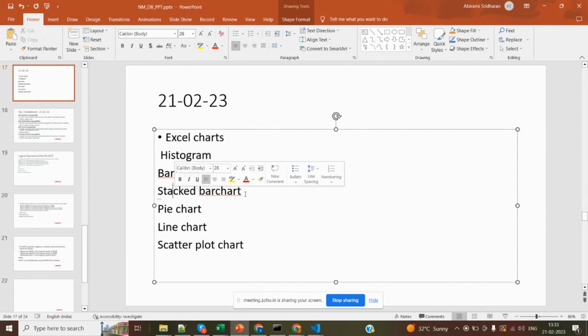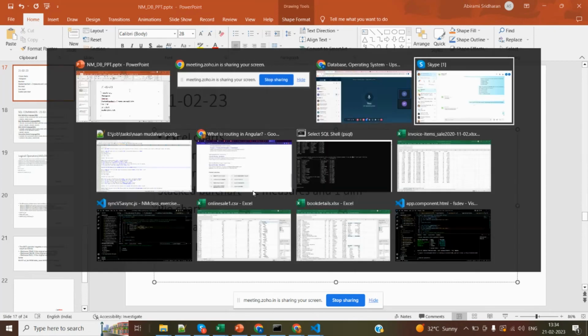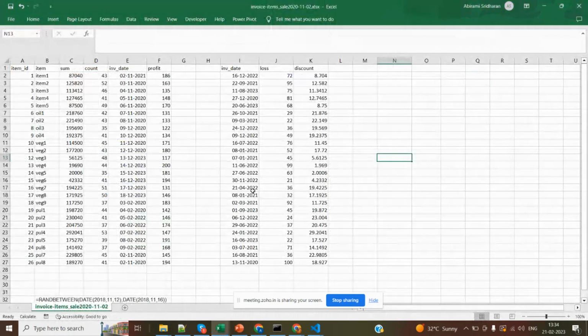So these two are completed. Today we are going to see the stacked bar chart. In order to see that stacking, we need at least two measures and one dimension minimum. These are the minimum requirements I'm talking about. So let us try to create some stacked bar chart. The stacked bar chart shows different numeric values.